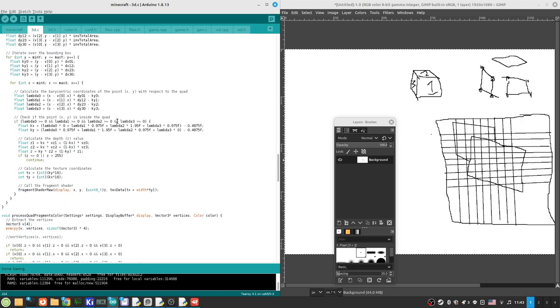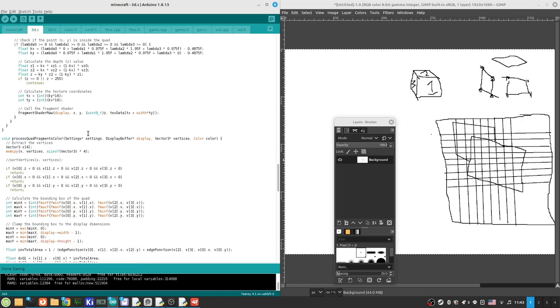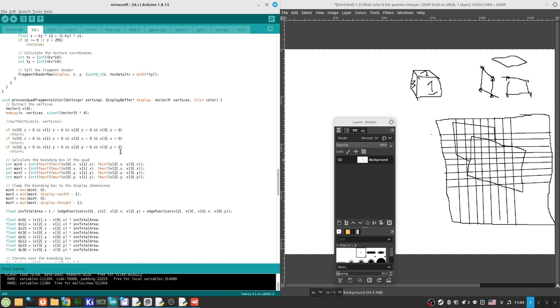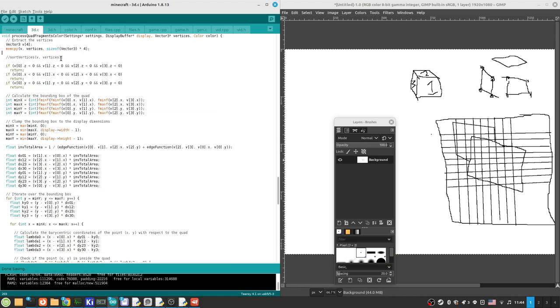There's a bunch of complicated math in here, mostly. I'll admit that I used ChatGPT to help with some of it, although ChatGPT had a really hard time figuring that one out. But it is beyond my understanding of mathematics, to be entirely honest. Anyway, so, processing the quad fragments.